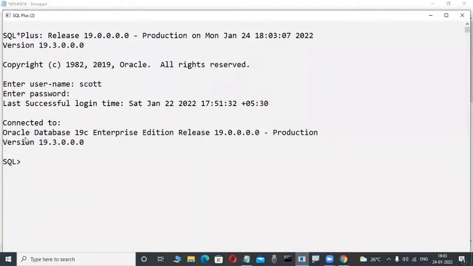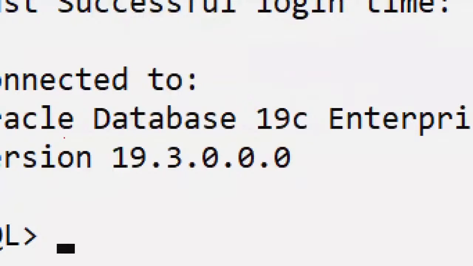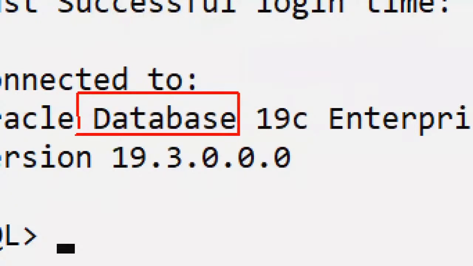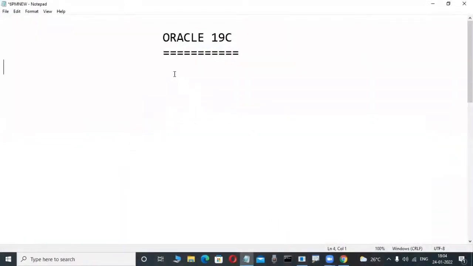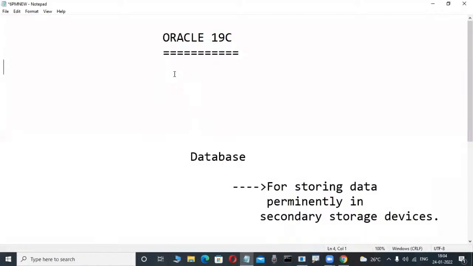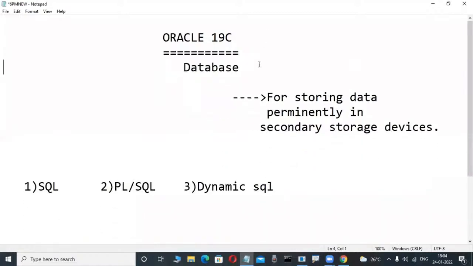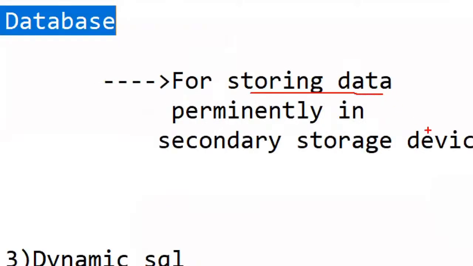Oracle is a product from Oracle Corporation. What type of product is that? A database product. What is the purpose of database products, either Oracle, SQL Server, or DB2, so many products are there? For storing data permanently in hard disk, in secondary storage devices, and also for retrieving the data efficiently.